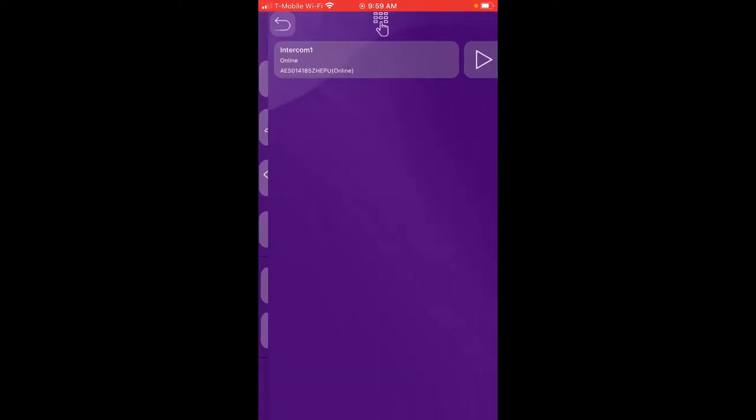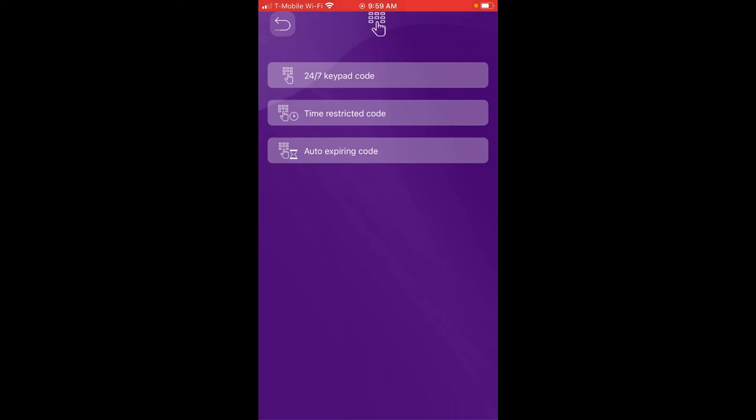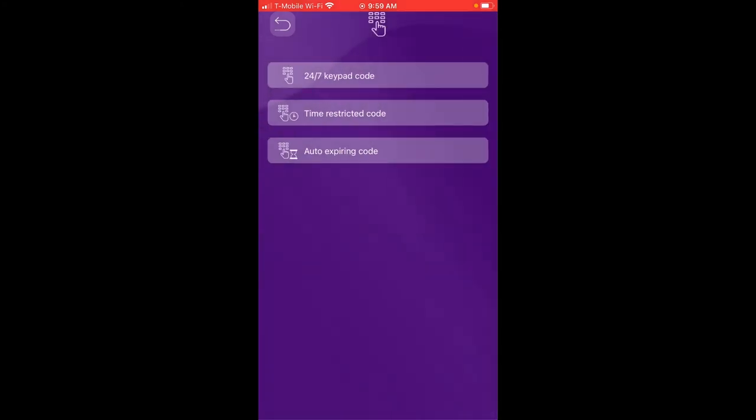Other keypad codes that we have here, time-restricted codes. So if you wanted to give somebody a code that is time-restricted, let's say you have a landscaper that is only there from 3 o'clock in the afternoon until 5 on Mondays and Wednesdays. You can set that keypad code to work for only those specific times. And then we have auto expiring codes. So if you wanted to give your landscaper a code, maybe for just a day, and then have it expire at the end of the day, that code will no longer work.